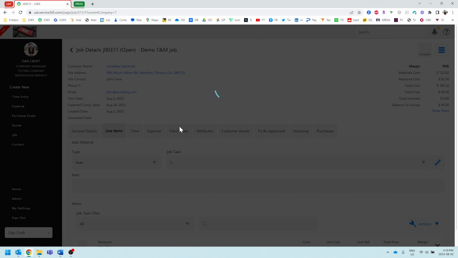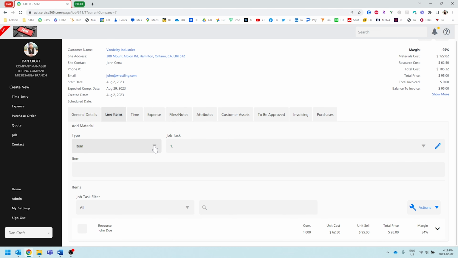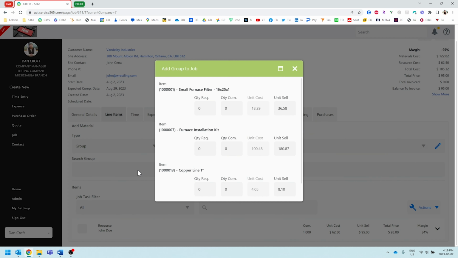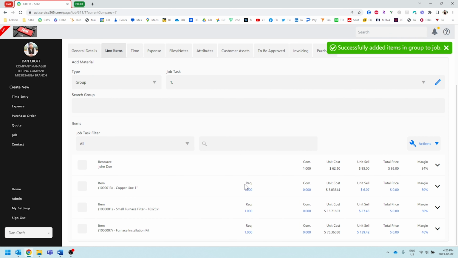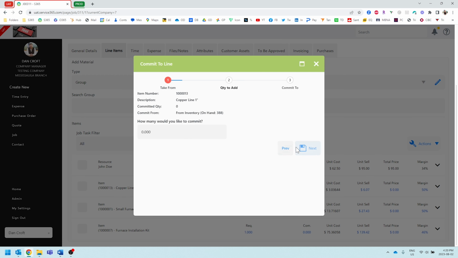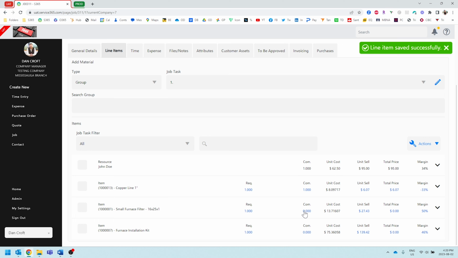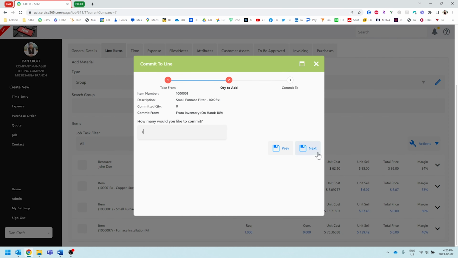So also, while we're talking about things that save time, if I'm adding items to the job, if I'm adding parts, I can now add a group of parts to a job. So earlier this year we created groups of parts, and you can add those to a quote. Now you can add them to a job as well. So I'm going to add a group here. For each part that's within that group, I just set my required quantity and click add, and now it's added all 3 of those line items in one go. So I'm going to commit these to the job, because I want to show you another new feature in a second relating to invoicing. So I'm going to commit all these parts.